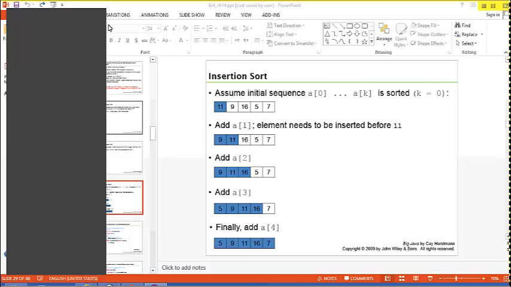So, for instance, if n is the size of the records and I double my data set to 2n, then it will take 4 times as long. If I triple the size of my data set, which is 3n, then it will take 9 times as long to finish the sorting.